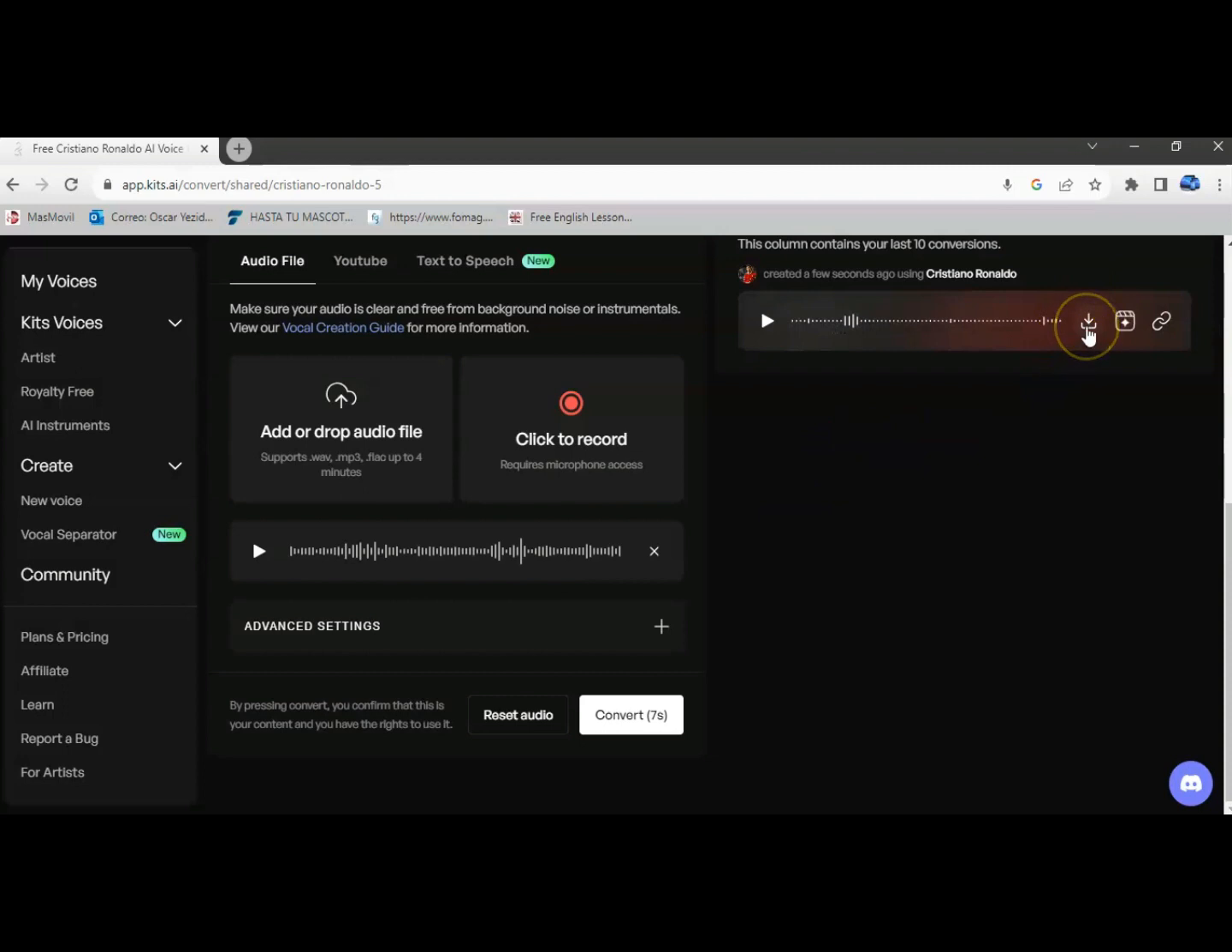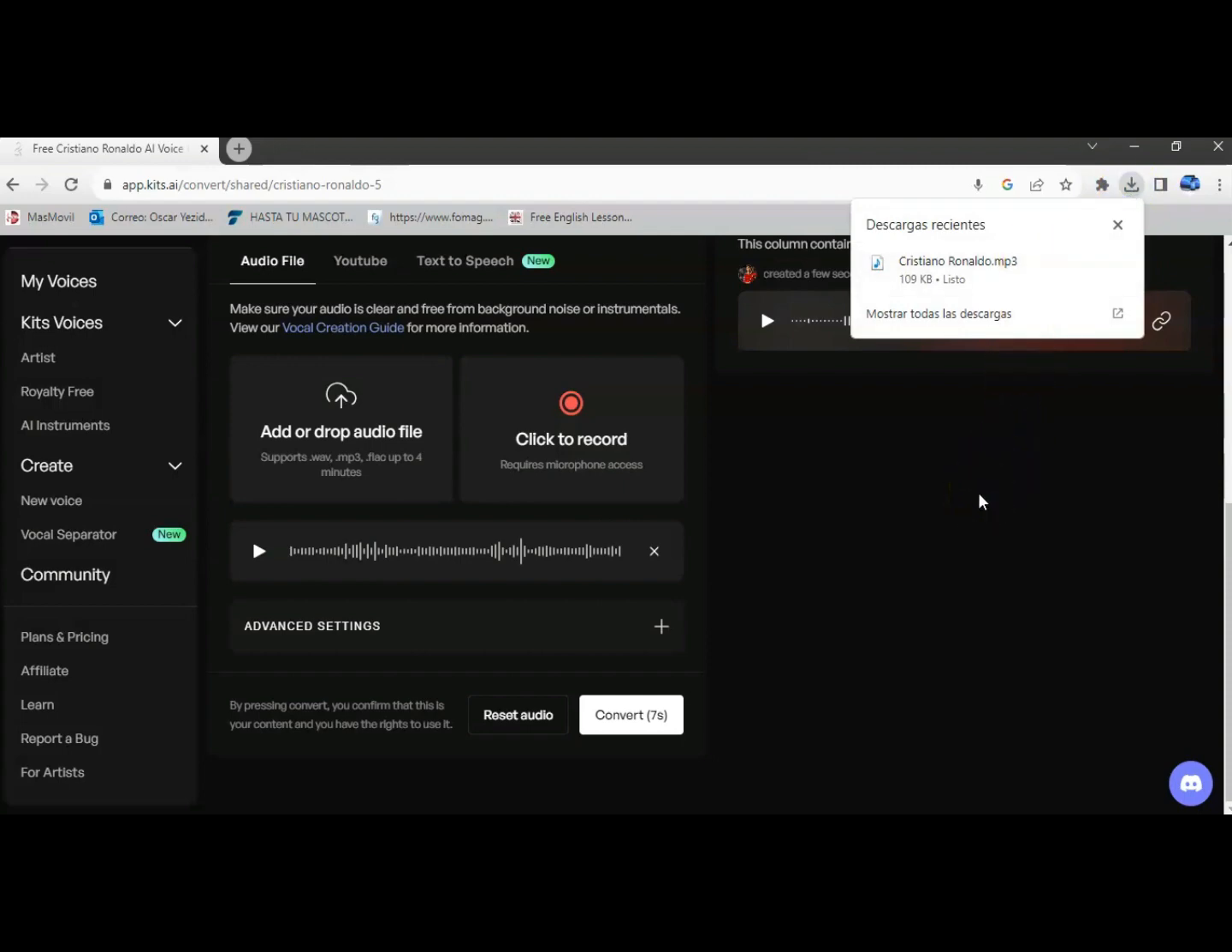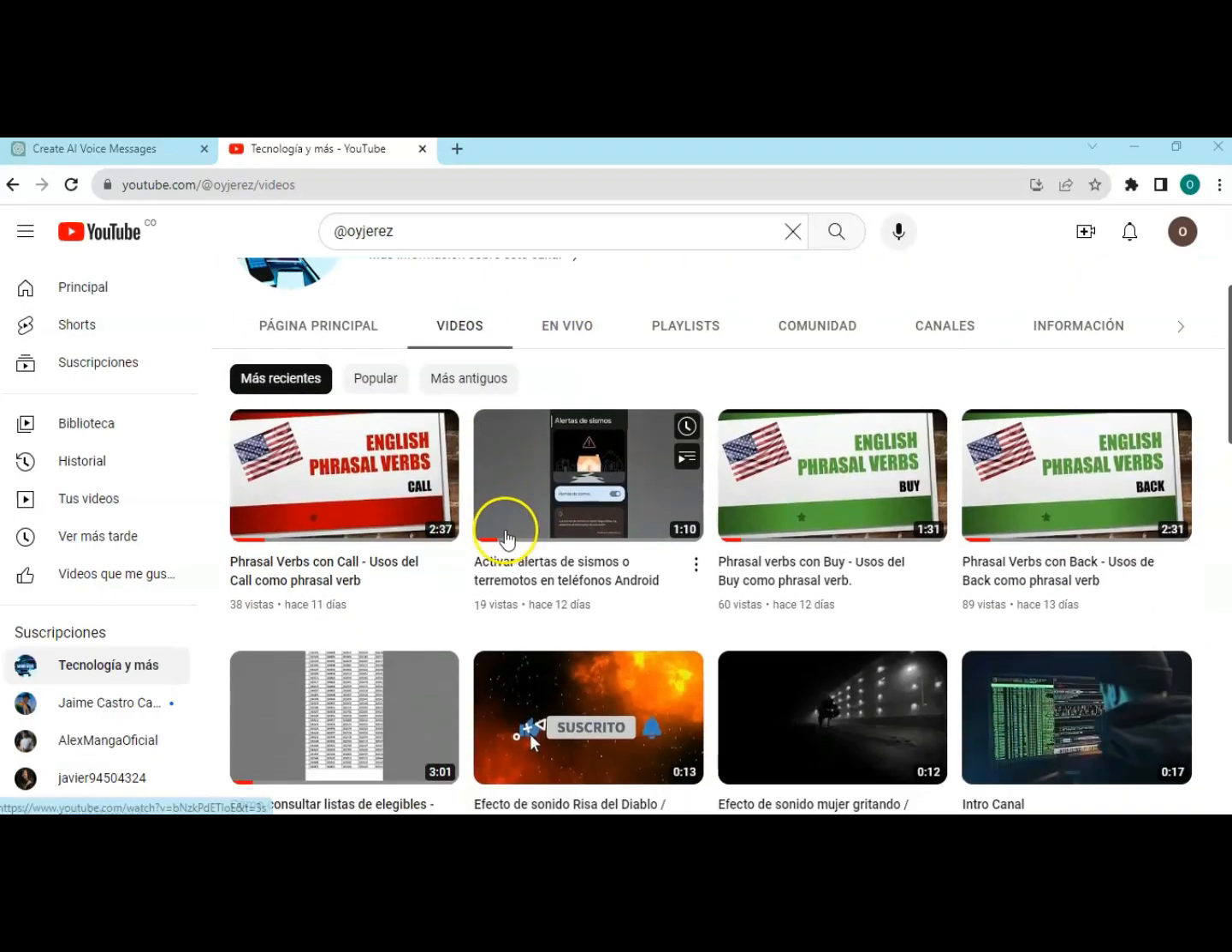The processing time may vary, but it usually takes a few seconds to a few minutes. Once the audio effect is ready, you can download the file or share it on different social media platforms.